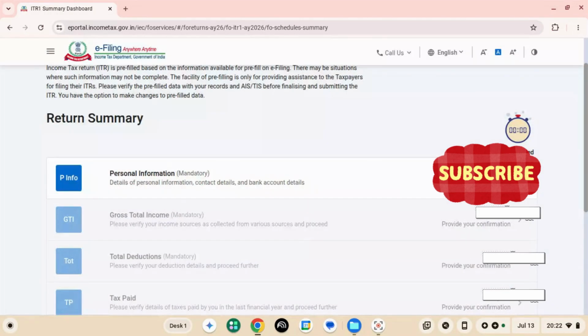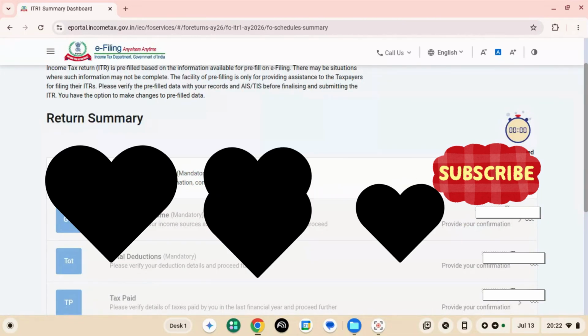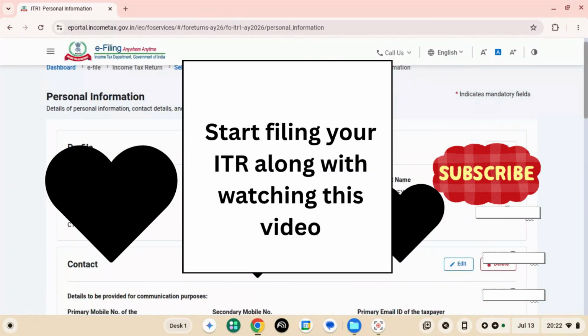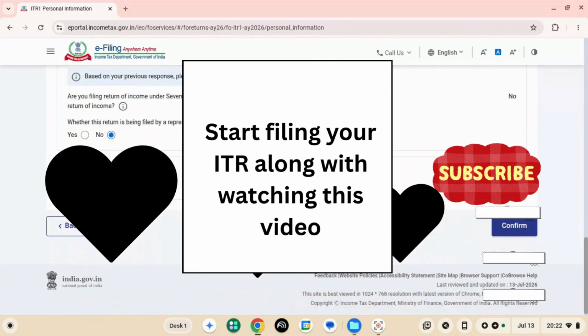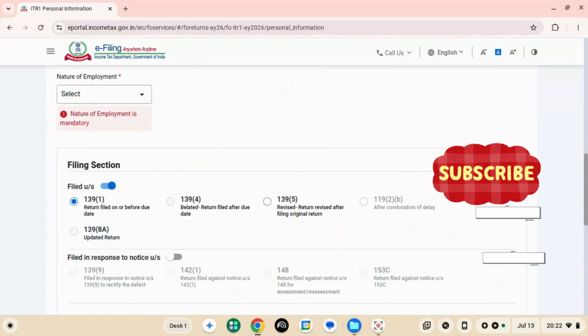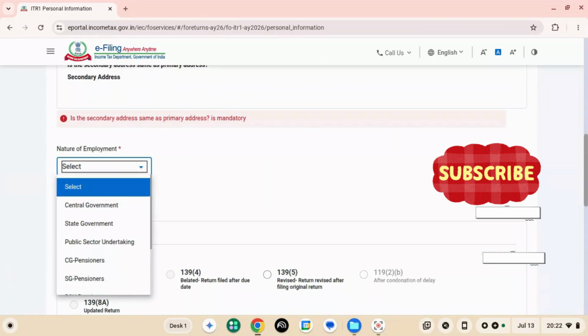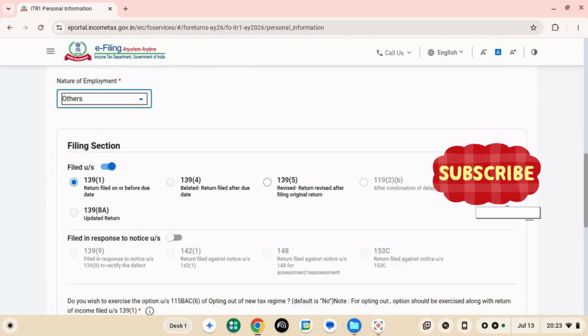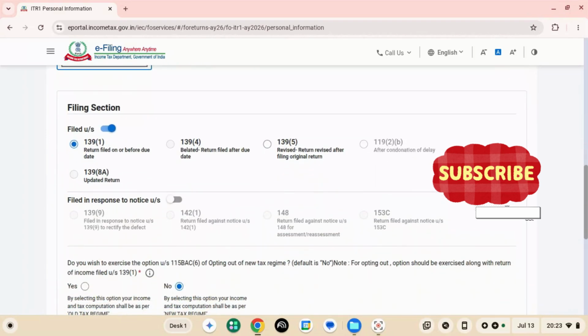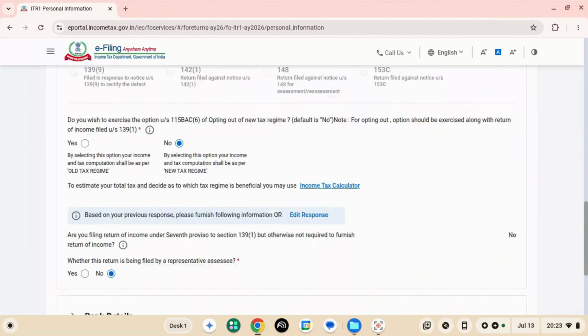Here you can see this. Check this out, you can read this. Are you filing the income tax return for any of these following reasons? You need to get into others. Okay, continue. Here there would be some summaries, six to seven: personal information, gross total income, total deduction, tax paid, and all these options should get a green tick. Get into each one of them and fill it nicely. Half of the things will be automatically filled. You can read this, 139(1) version. You need to tap there.